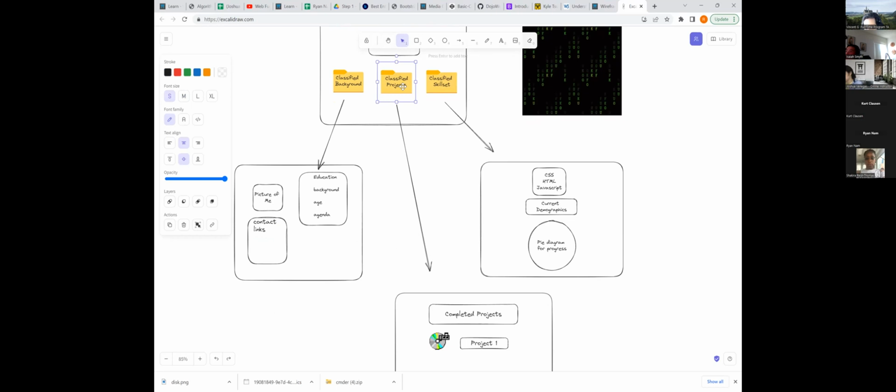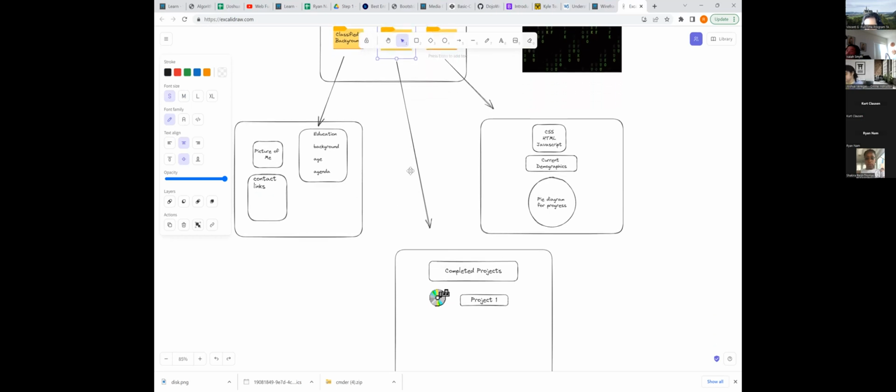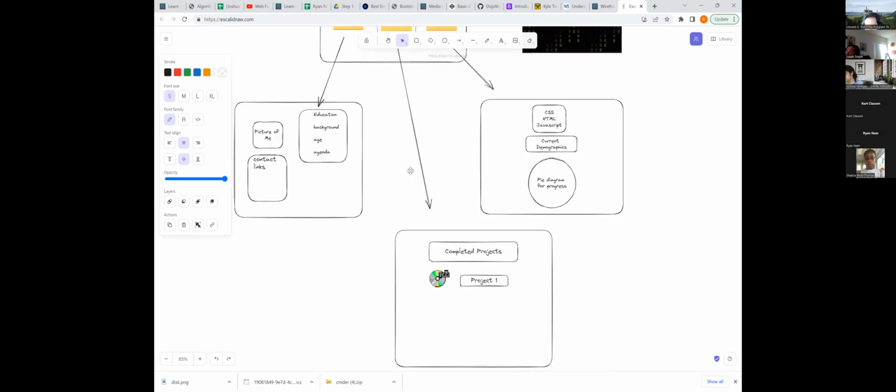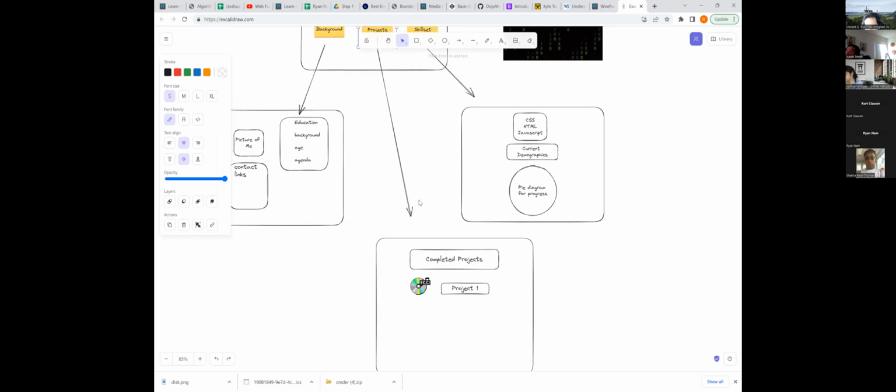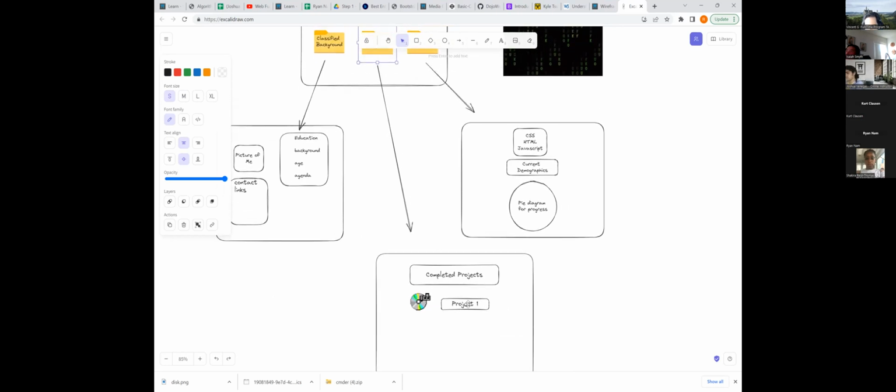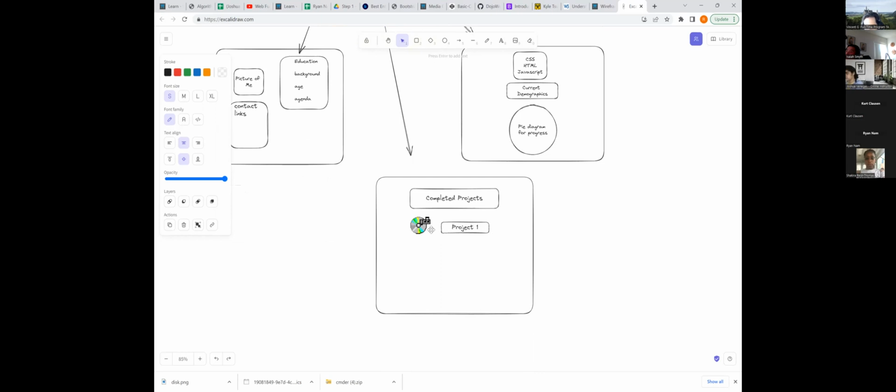So obviously the projects, it's probably going to be the blandest of them all, just because I only have one so far. So obviously it's going to be marked with a disk icon. Oh, sorry.